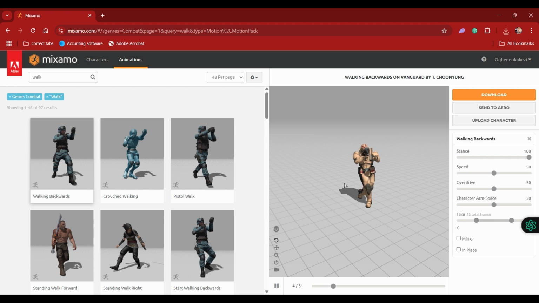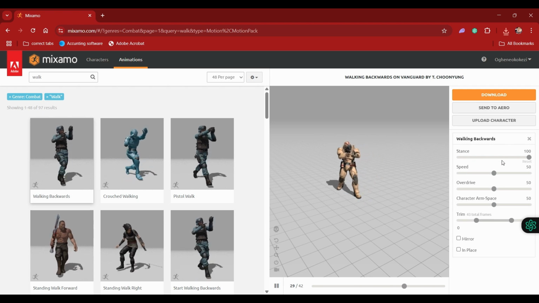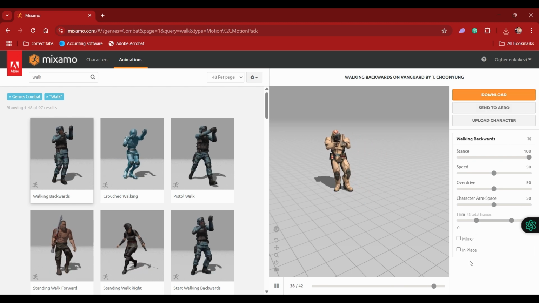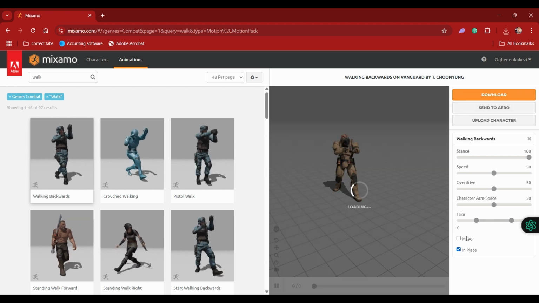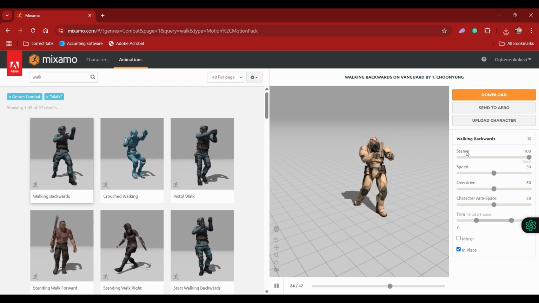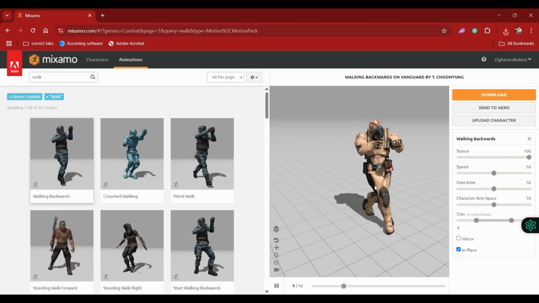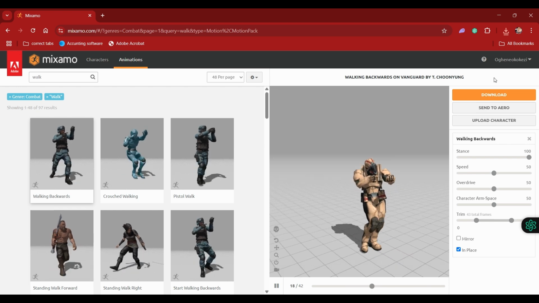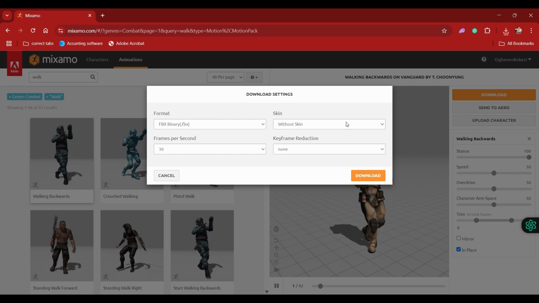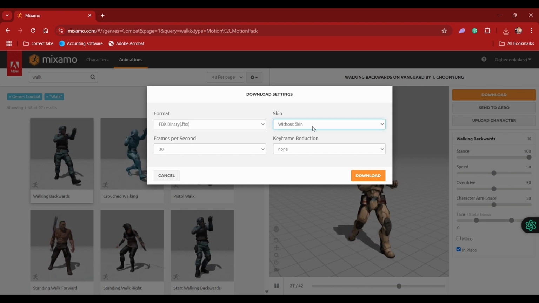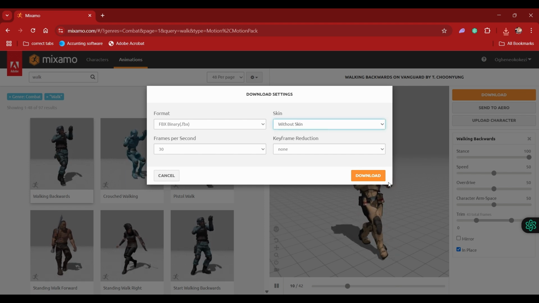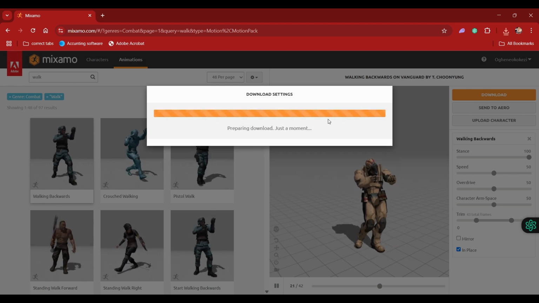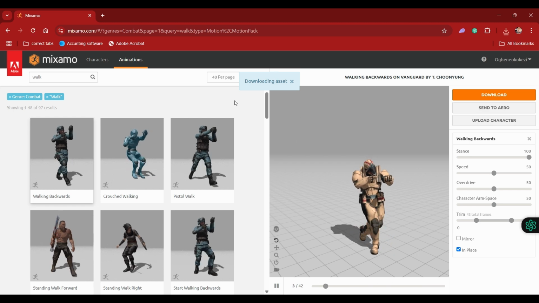So there's crouching, there's walking backwards, there's crouch and walk or whatever. Then you just enable the in place for walking backwards. Since we have the walk forward, you can do a walk backward, like he's trying to get away from something. And we download. You can see Mixamo, remember that I chose the without skin. So just check and make sure it's without skin and download the animation straight into your animations folder.